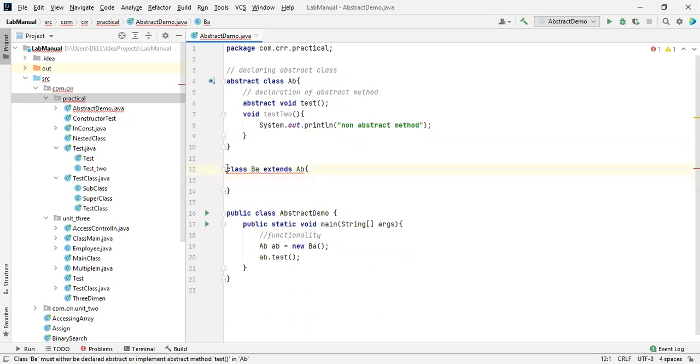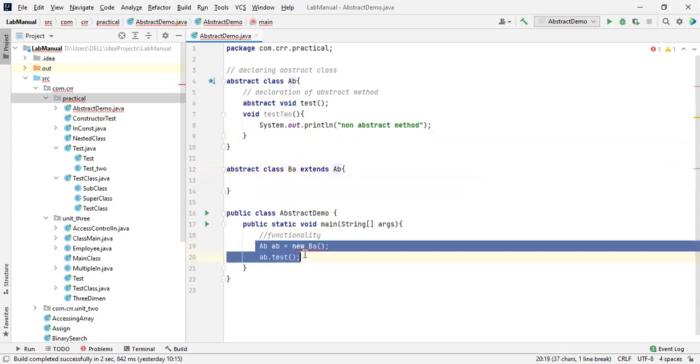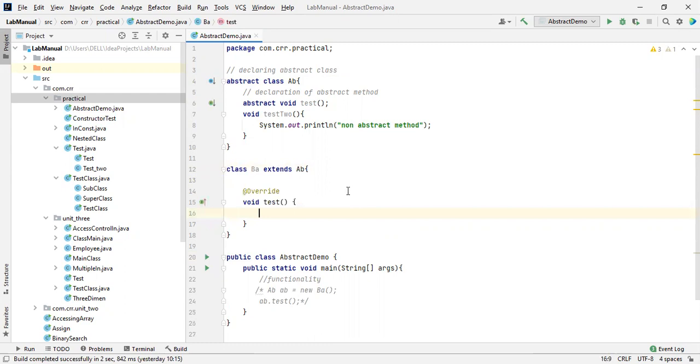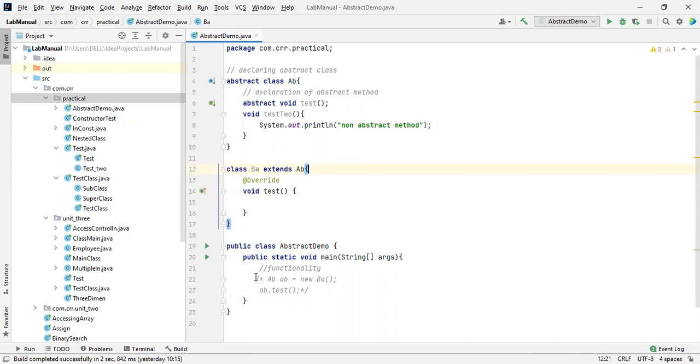So if I mention abstract over here, the error will be gone. It is asking whether it should be an abstract class, or else you have to implement the abstract method that we declared inside the abstract class. So these are the two options. Okay, let me delete this. And by clicking Alt Enter, you can implement the methods. So this is how we approach the abstract methods and classes, and the functionality, how you are going to implement.